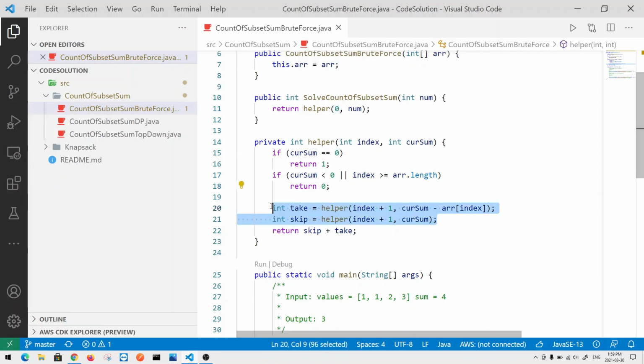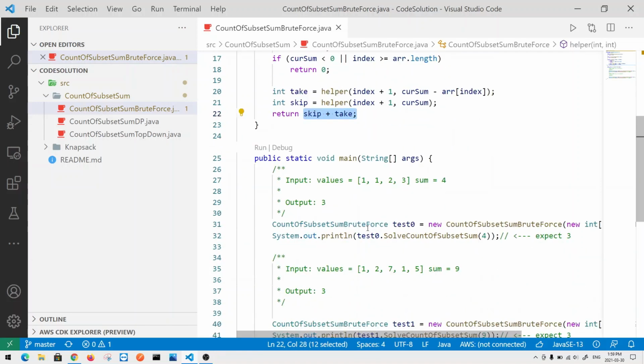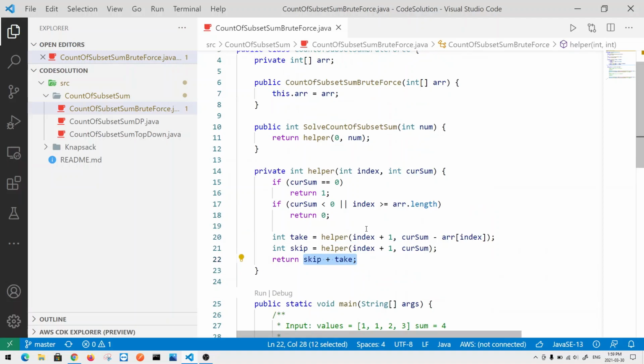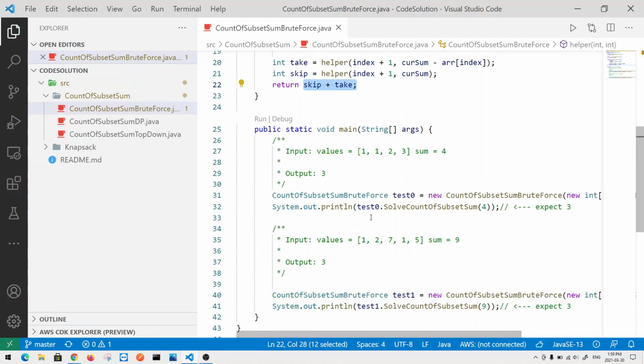At the end, what we're going to do is see the total combination if we take the current item plus the total combination if we skip this current item. And at the end, we're going to get the sum between those two, so we're just going to return the sum. And this is going to give us how many combinations we can have, or how many total count of subset sum. So you can see here in our static main method, I have a couple examples here.